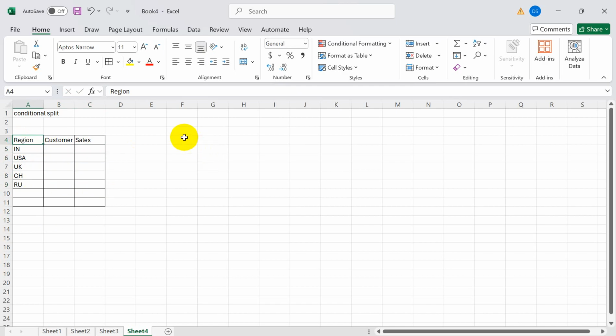I want to create a separate data set for western countries or Asian countries. For example, India and China come under Asia, right? So I want to split this data. Do you know the meaning of split? Split means you are breaking down these tables based on some condition.